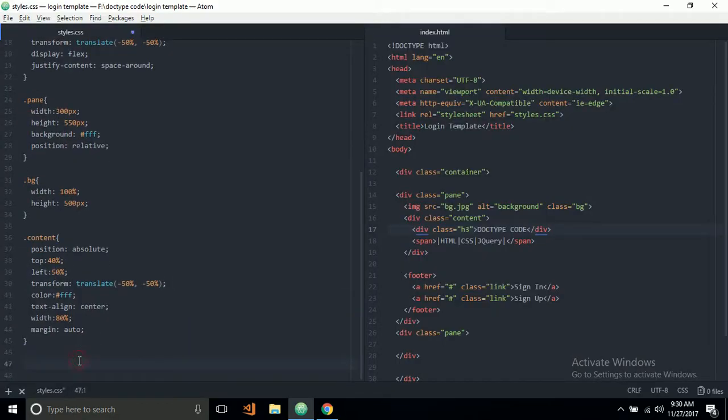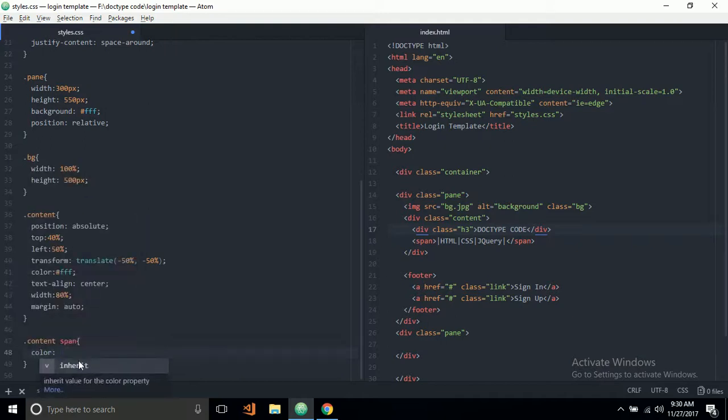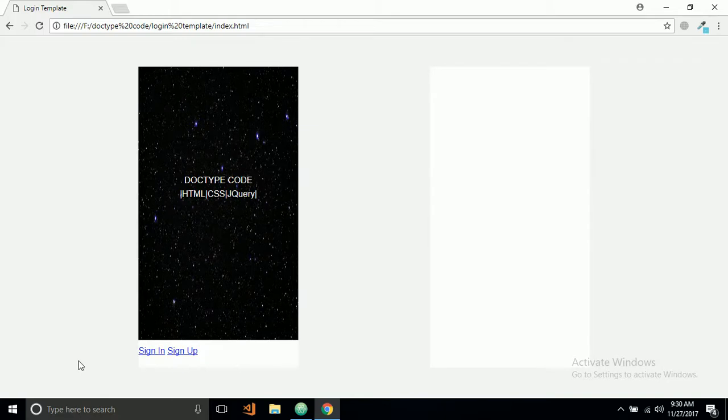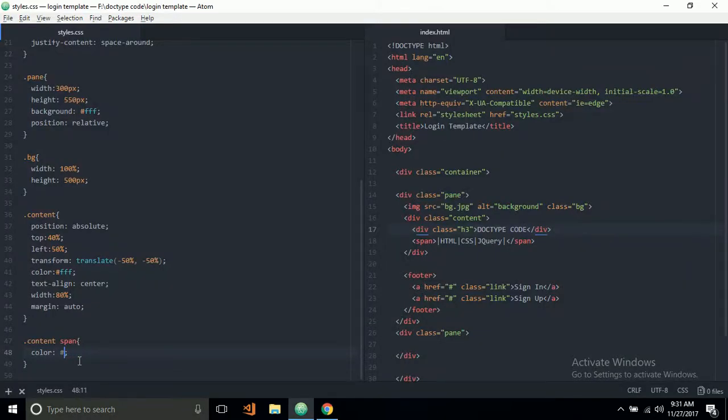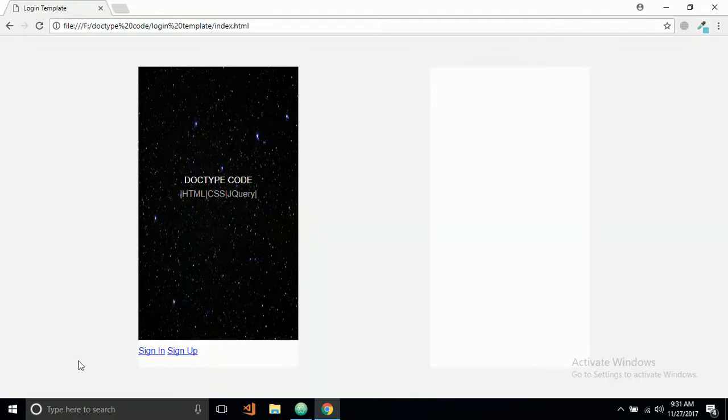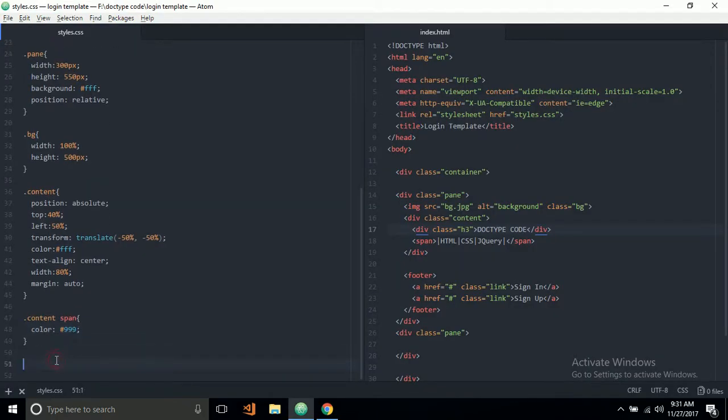So in this content, what I can do is, for our span, I can give it a color of, say, yeah, that doesn't make much difference though. Let's make it, yeah, even that doesn't make much difference. So let's try. Yeah, that does. So actually it's all up to you how you want to style this text, but I'm not gonna waste too much time on this because we have a lot to do still.